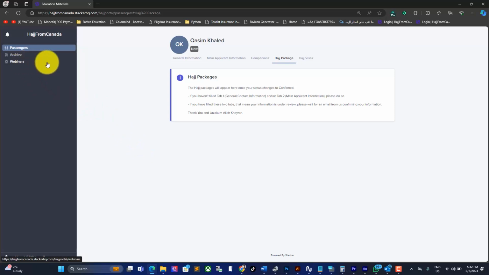Brothers and sisters, it is important to let you know that all of our materials are paid, which means we have paid to be able to share these materials with our Hujjaj. Therefore, these materials are for your eyes only. The materials, including the Hajj package details or anything under the Archive, are meant to benefit you and you alone. So please don't share anything with anyone outside of this group, the Hajj from Canada group.